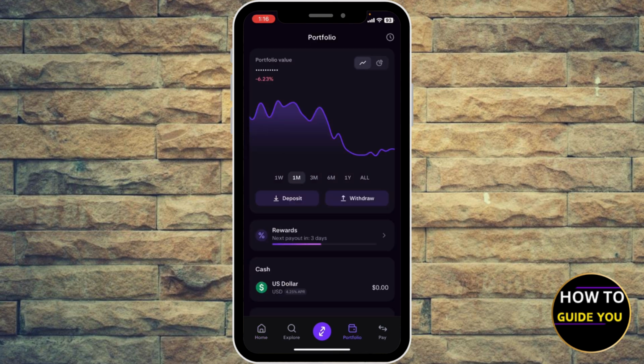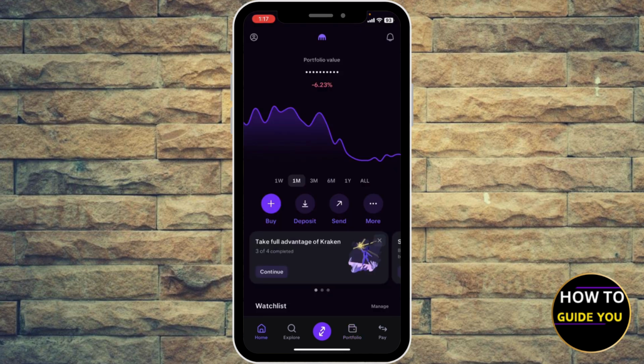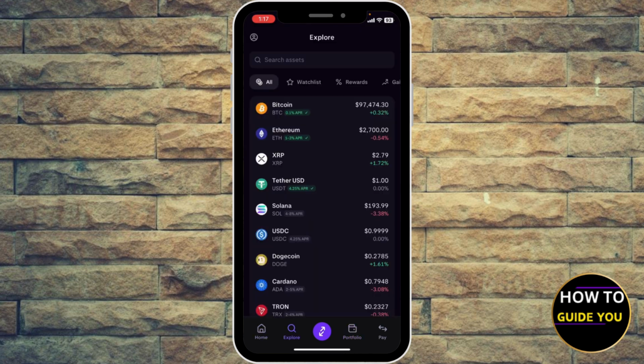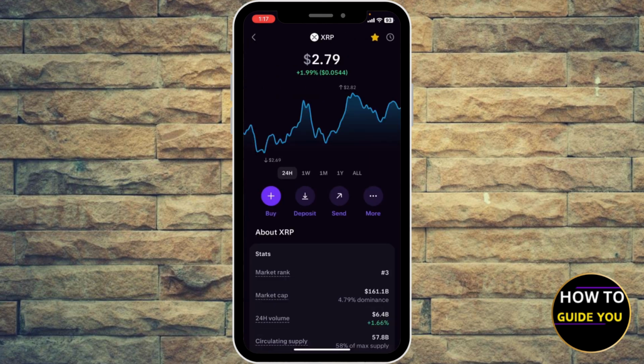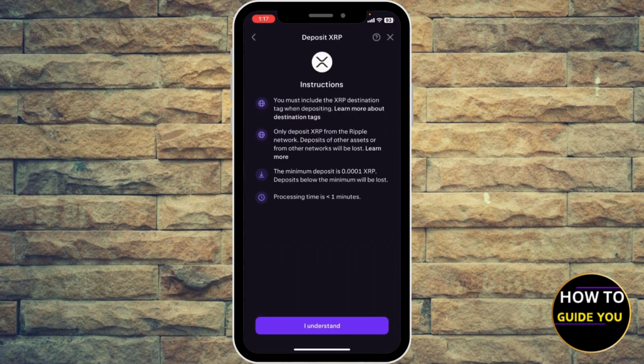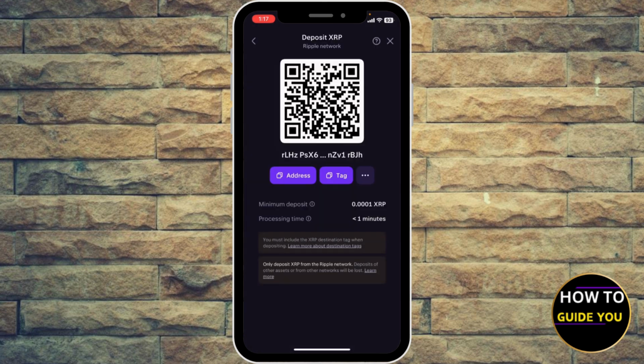Click the portfolio at the bottom. And then what you're going to do is go ahead and select Ripple. So I'm going to go to Ripple right here. And what I'm going to do is just hit deposit, and then hit I understand. And then you're going to be able to copy the address.